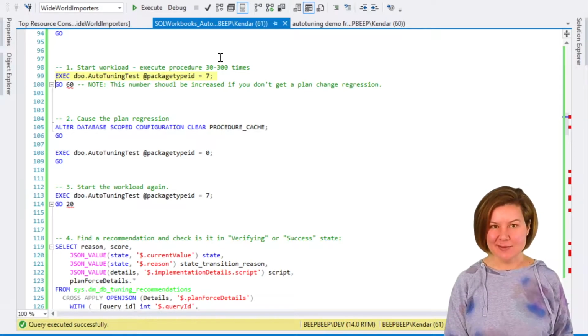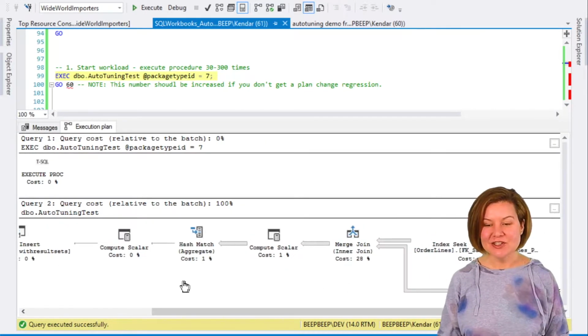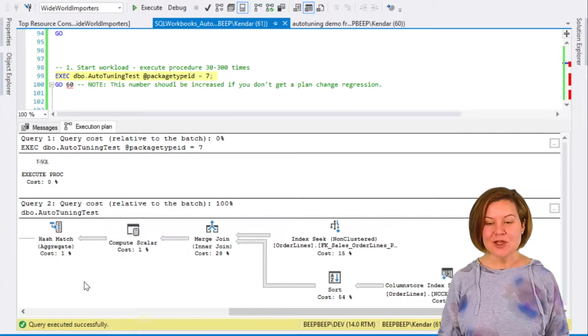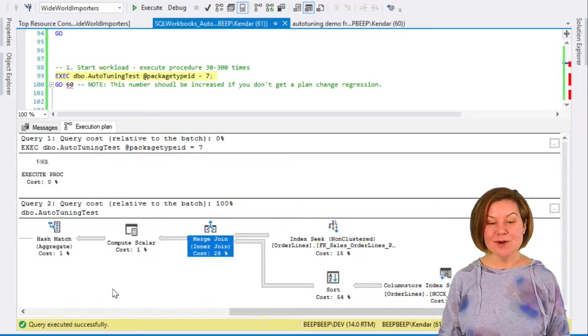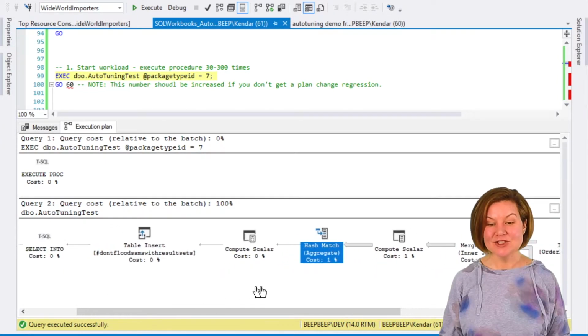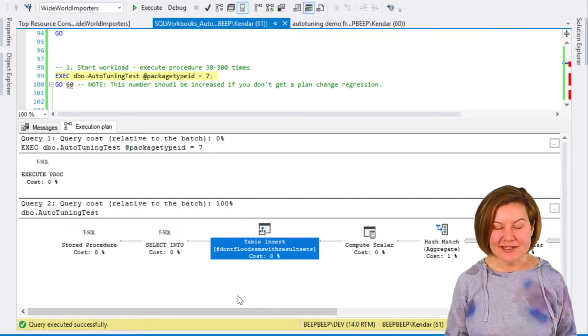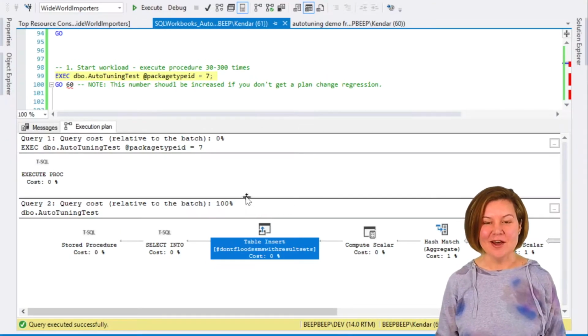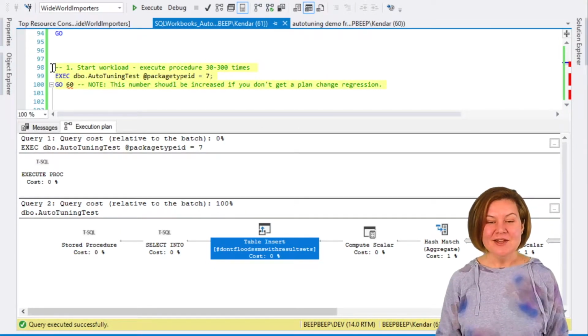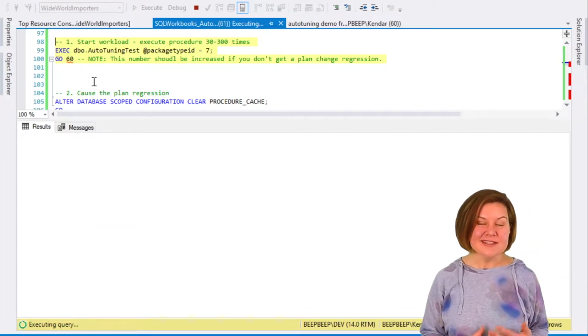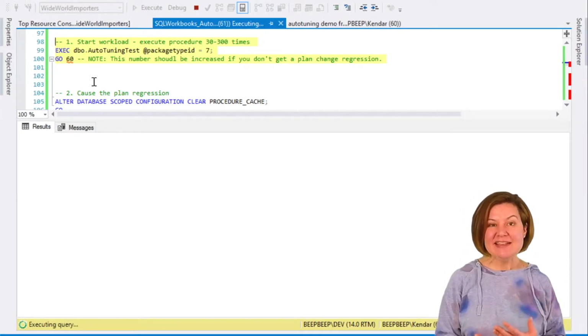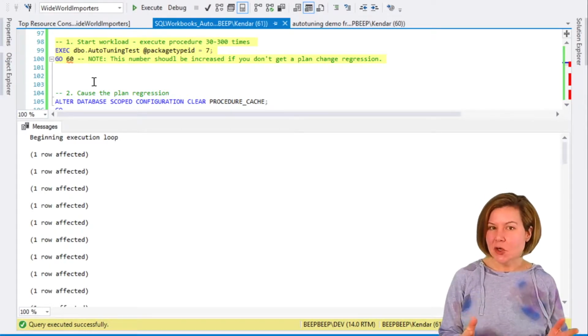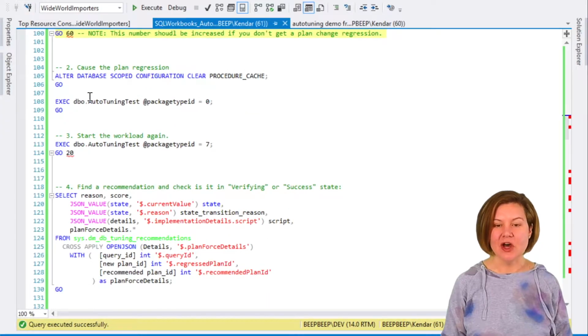Before I run it 60 times, I'm going to hit Control L here and just look at the execution plan here. We've got an index seek, we've got a merge join, we've got a hash match, and I'm putting things into a temp table just so that when I do run this 60 times, I don't have all those result sets clogging up Management Studio. Here we go. Let's go ahead and run this 60 times and establish a baseline performance in Query Store. Running this 60 times only took me 6 seconds, didn't take super long.